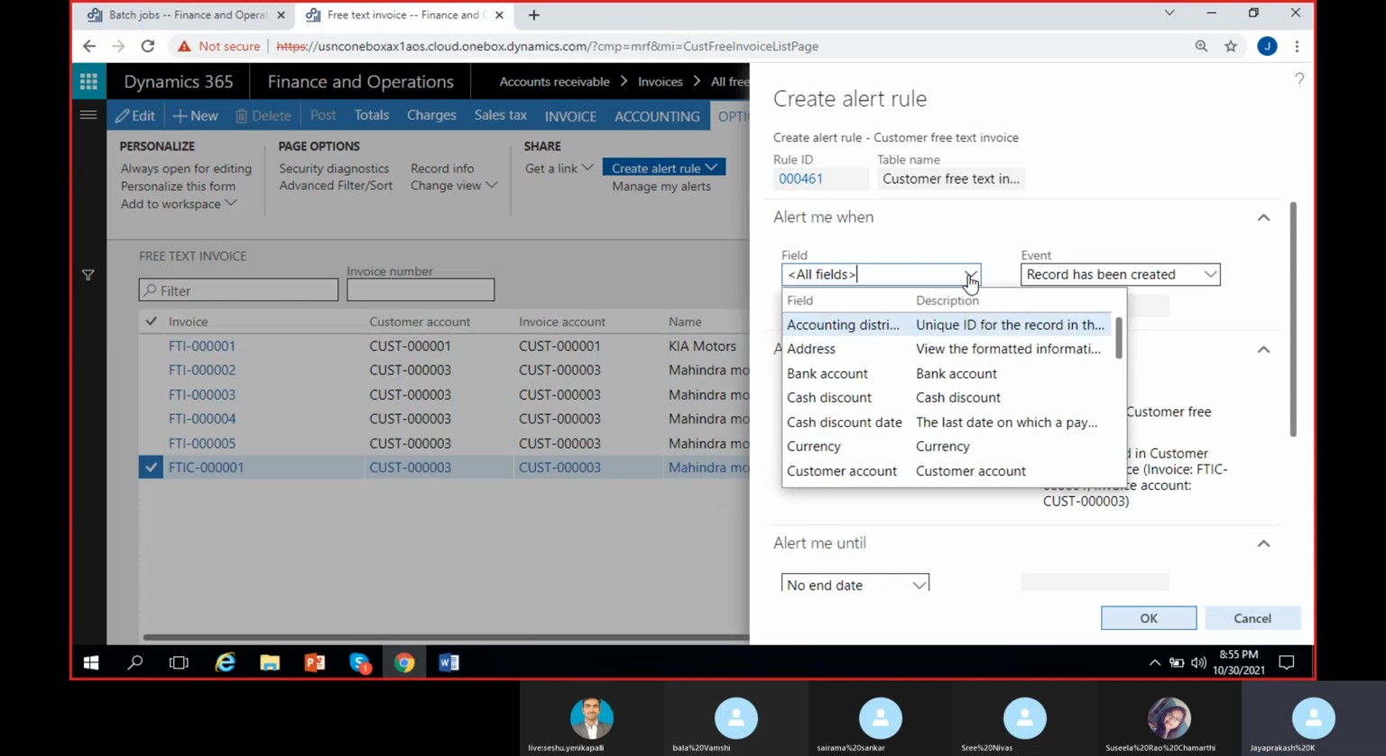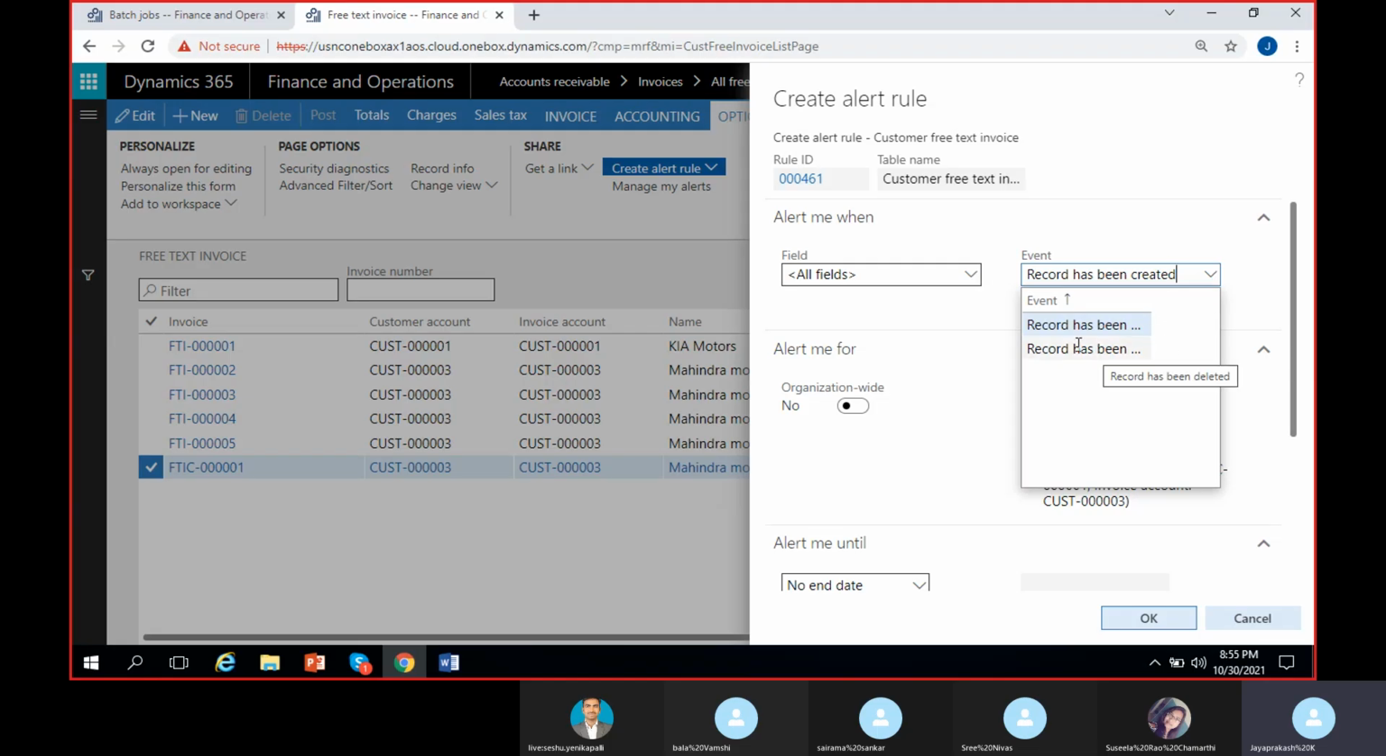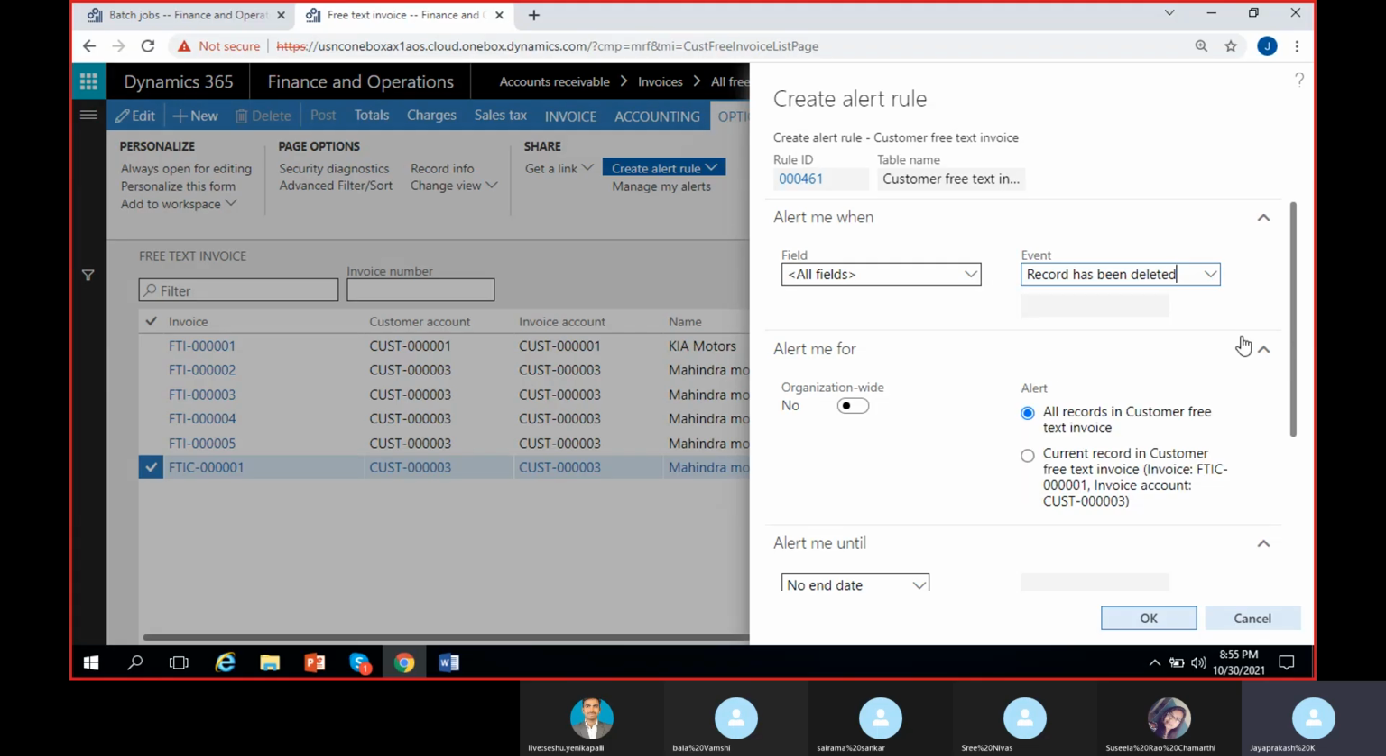This one, alert me when all fields. So alert me when anything is changed or anything is created in this page. Record has been created means once a free text invoice has been created, I will get an alert. Or you can also select record has been deleted. That means whenever somebody deletes any free text invoice which is in draft status, you will get an alert. Posted ones you can't delete anyway.